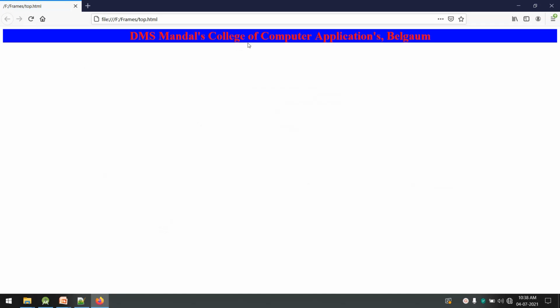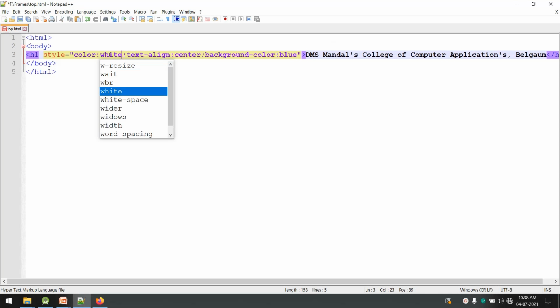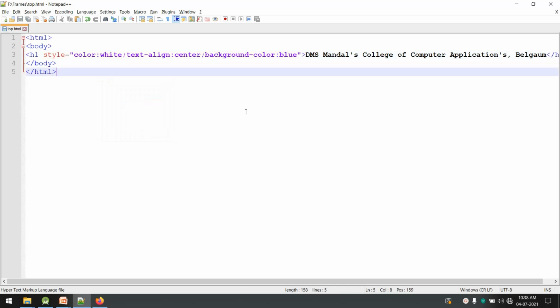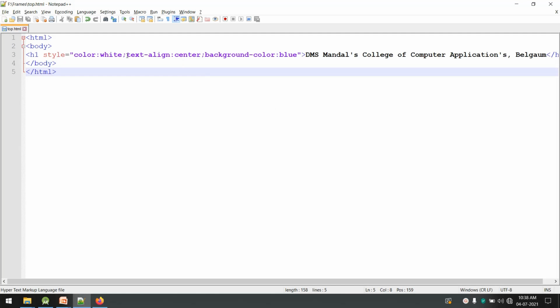Okay, now you can see background color is applied. I'll change the foreground color now. It was red, I'll make it as white. Okay, see, this is how we can apply presentation details to a document by using CSS, and here we have used inline CSS. Inline in the sense the styles are applied to the line where it is declared.